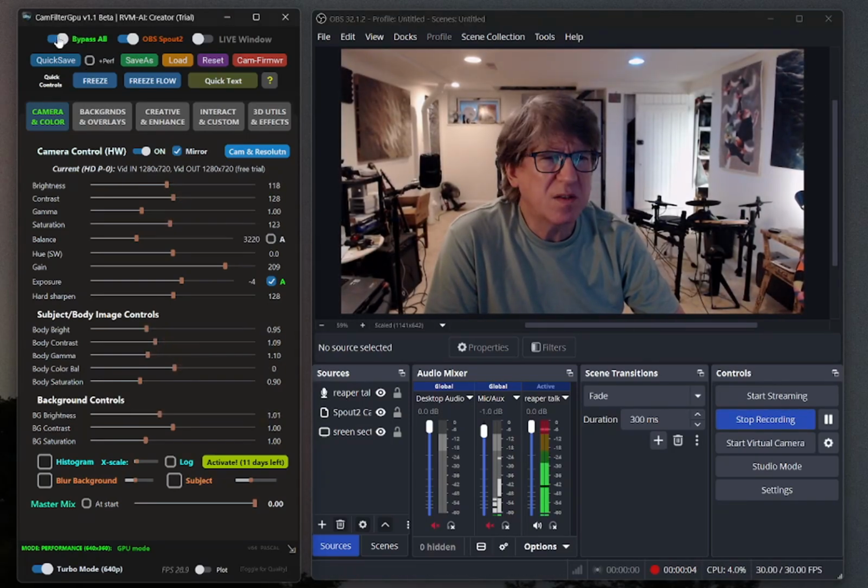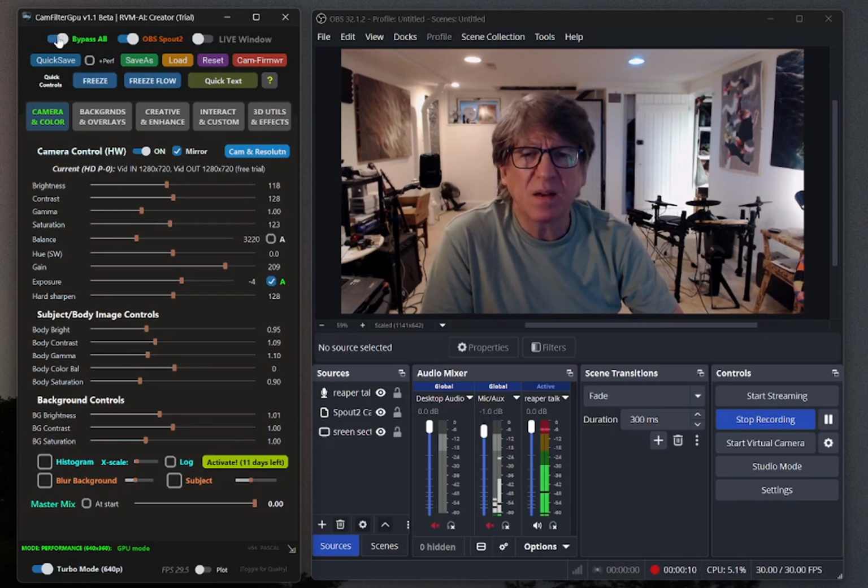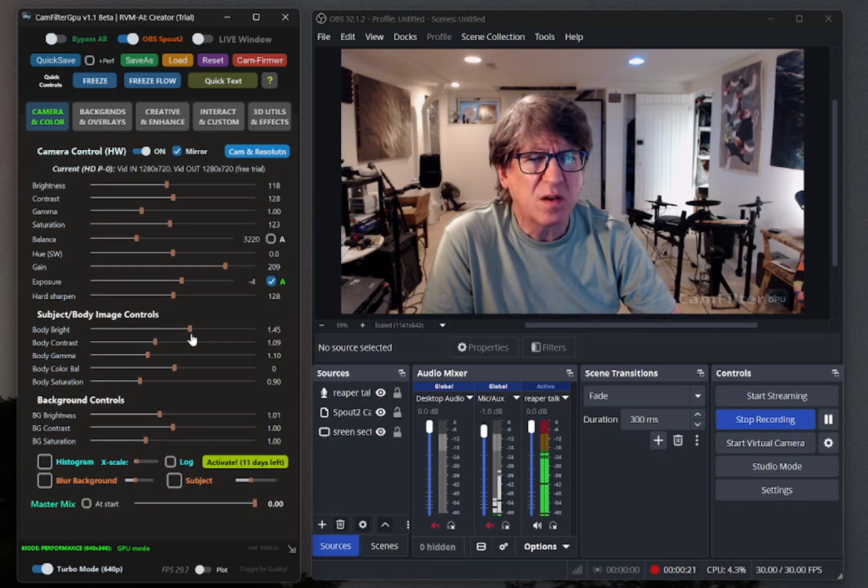If I hit the bypass, you see that it's about the same here. And what we want to do is bring out the foreground because there's no front lighting. And so we'll start with the subject, and I'll just start moving up the subject brightness. And we'll have to turn off bypass and turn up the subject brightness some. That looks pretty good. This is so easy once you get started.